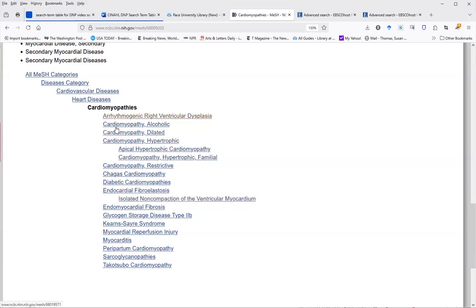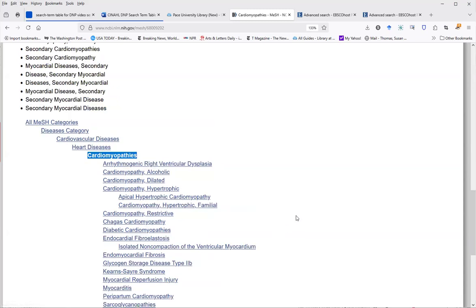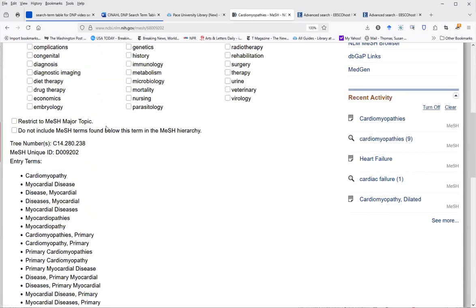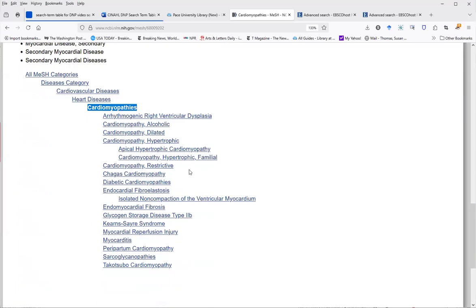You can see that there are many terms underneath cardiomyopathies. MeSH automatically explodes this term, whatever term it is that you're considering. It automatically explodes it and will include all the subheadings unless you tell it not to. So in this case, I would tell it not to. And the way you do that is by clicking this box: do not include MeSH terms found below this term in the hierarchy.